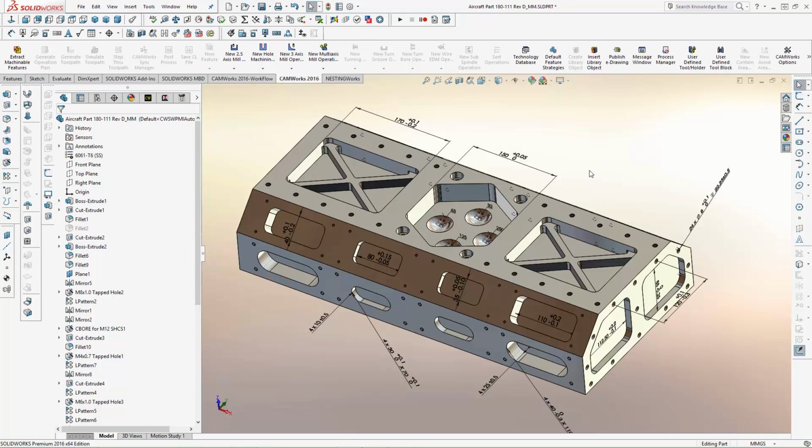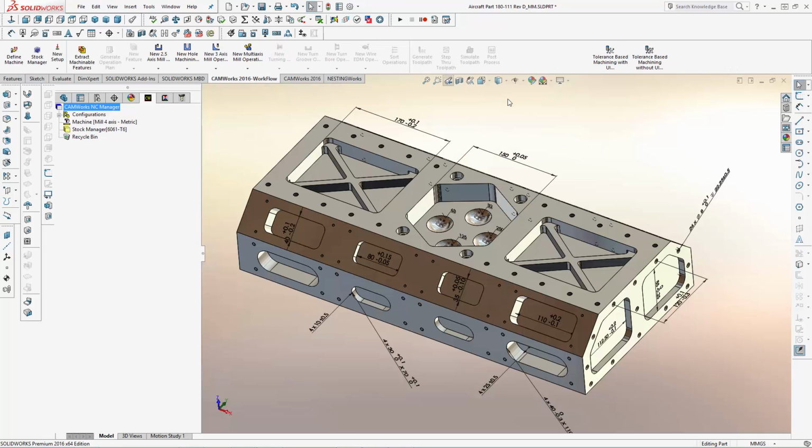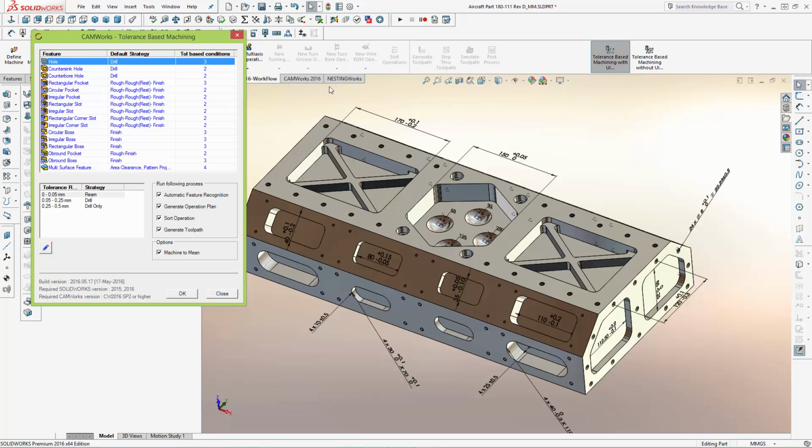But now, let's see how long it takes to program using CAMWorks, along with the all-new tolerance-based machining. I'll begin by opening up the new user interface for tolerance-based machining. The idea here is that I'll need to use different tools, feeds, and speeds to machine features with close tolerances versus those with a looser tolerance. Using this interface, I can set up different tolerance ranges for different features and specify which machining strategy I want to use for each tolerance range.